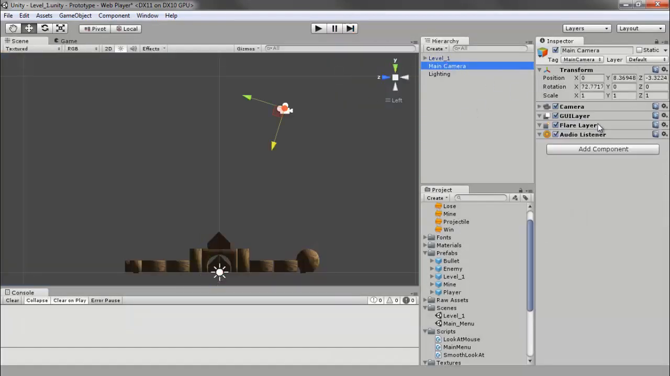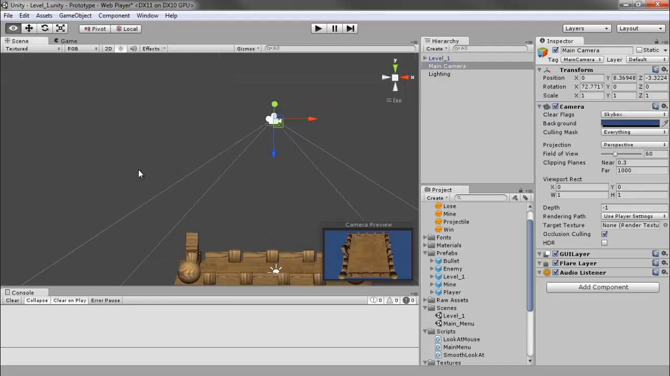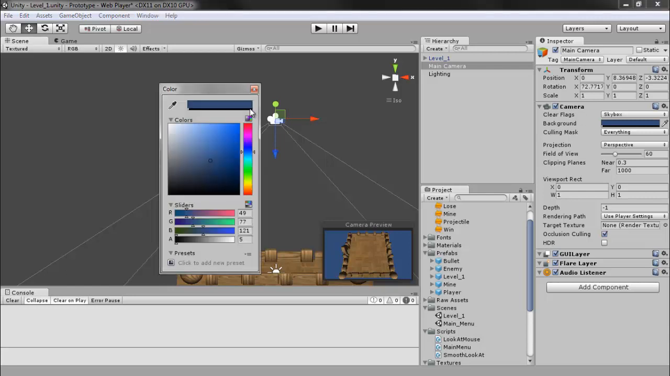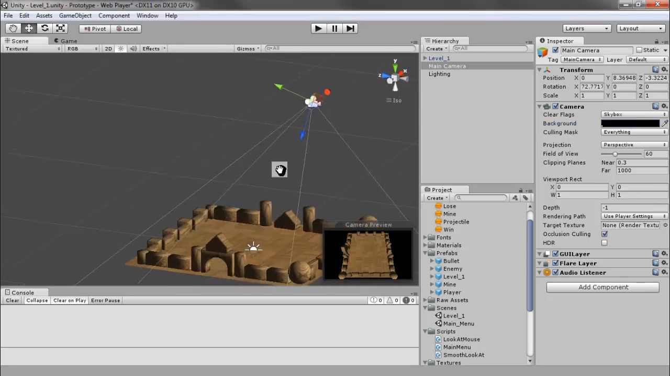One more thing I want to do is I actually want to change the color of the camera. That's why my camera preview wasn't showing. I have to actually expand the camera component. Okay, so I'm going to change the color of our scene as well, our background, to black. And that should do it.